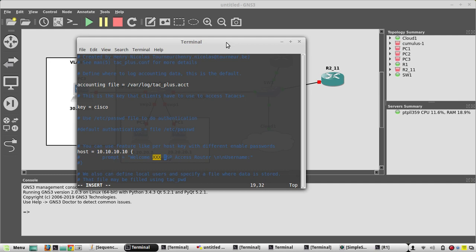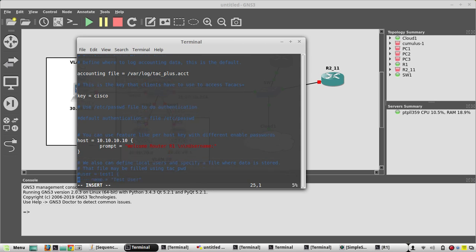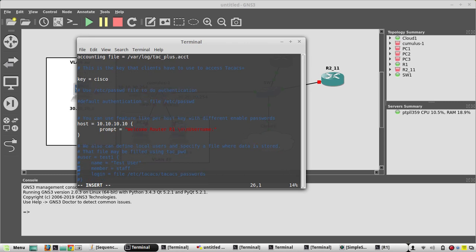For prompt we can give one message. Even that is not mandatory, still we can give a message. We can customize it in this way. Yeah, now my host entry is completed. Now we need to configure the username. First I'll remove all the comments.